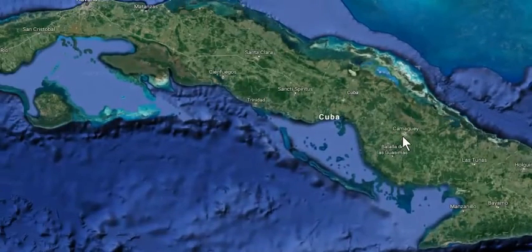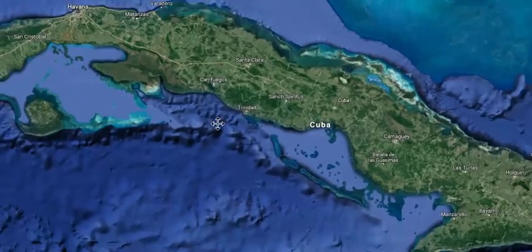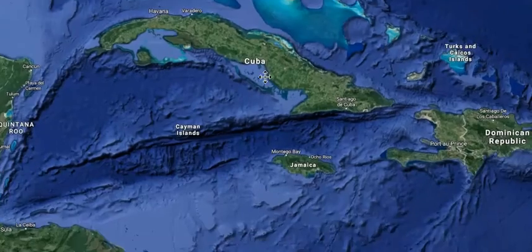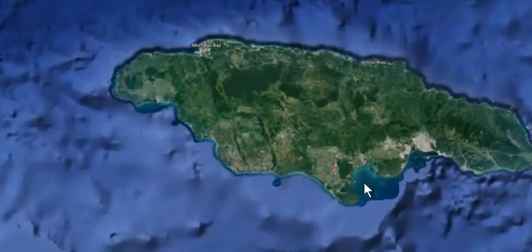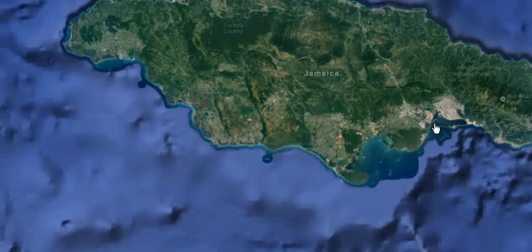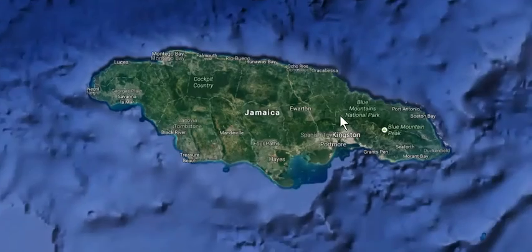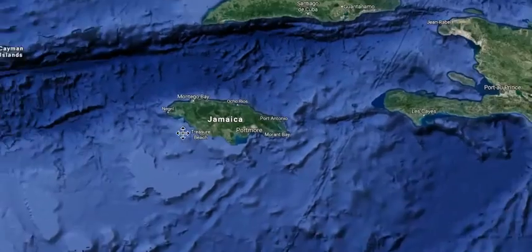So we can see these urban areas scattered throughout Cuba, which now Americans will be able to go to more and more. In Jamaica, we've got Kingston, the big core capital. But we also have urban areas kind of scattered throughout on its peripheral edges.